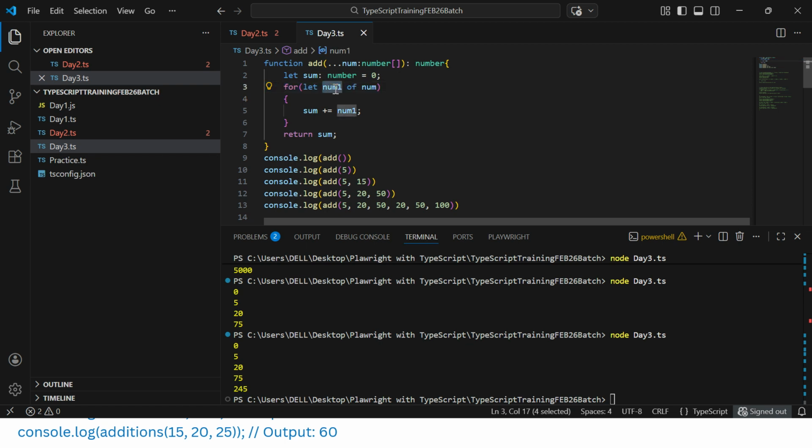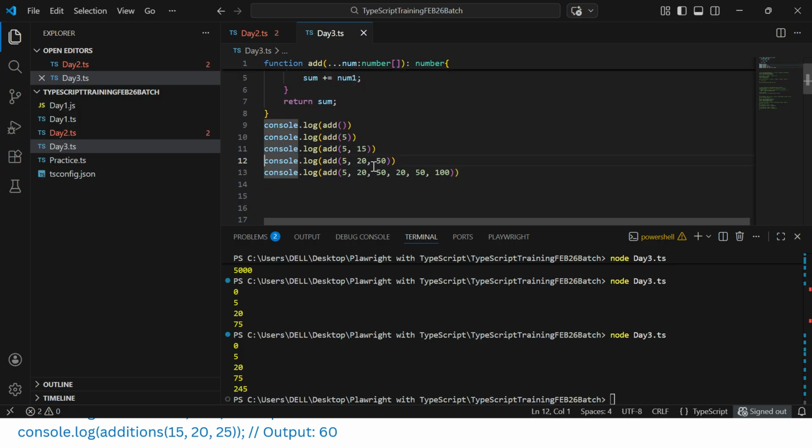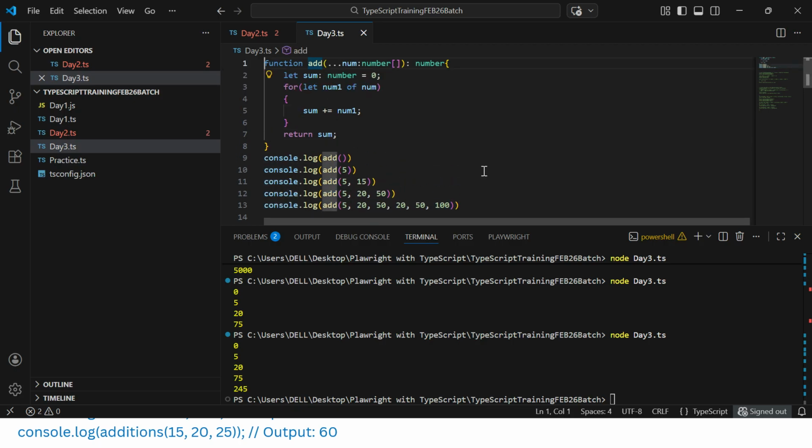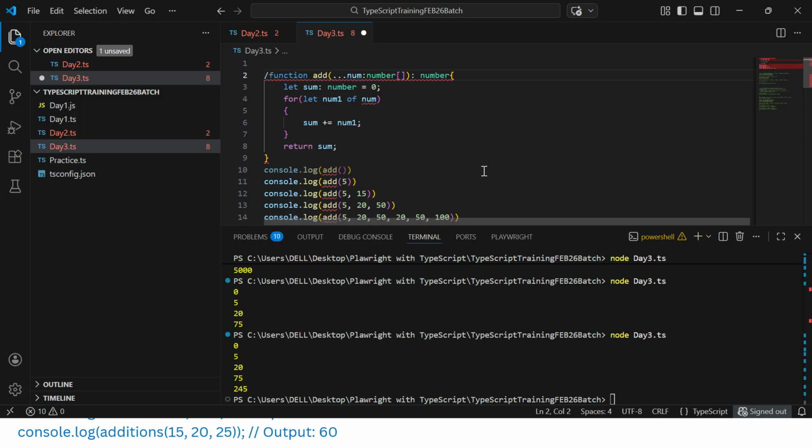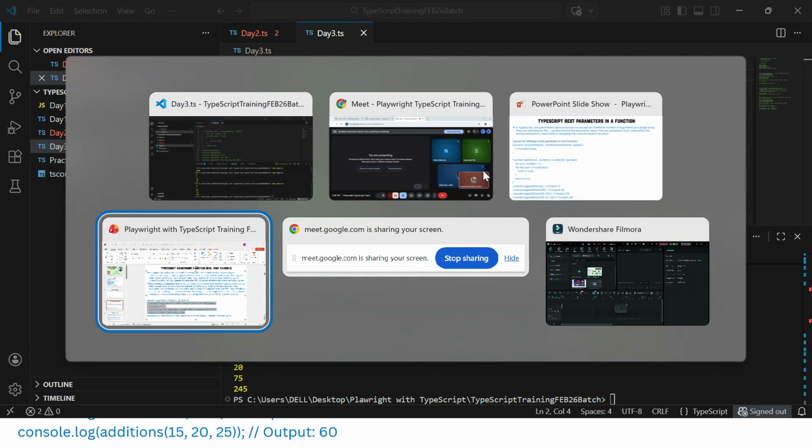We are defining a new variable, and we are using this syntax: sum plus equal to num1, so that it will start with 0, and then whatever value we are adding, it will just add one by one. Initially, with no arguments, we are calling it and the output is 0. Here 5 is 0 plus 5 equal to 5. With two parameters, 5 and 15, it comes as 20, then three parameters, and a couple more parameters, and accordingly it is behaving. Now, similarly, if we want to go with multiplication, I already have the code ready.